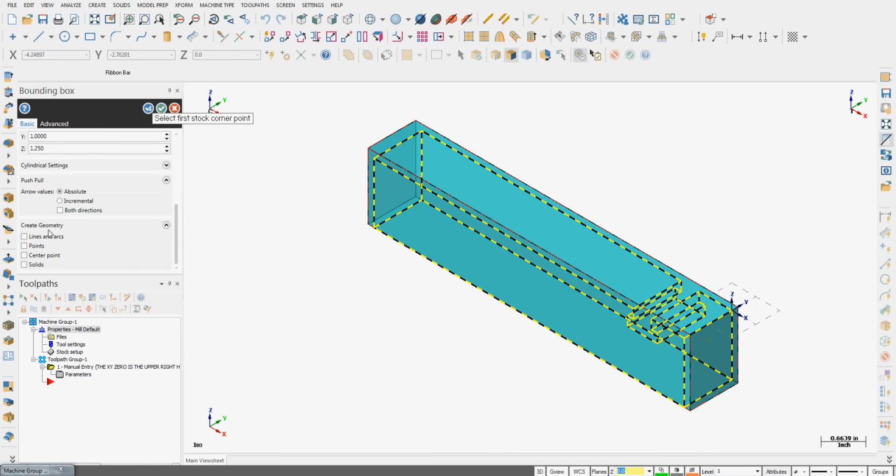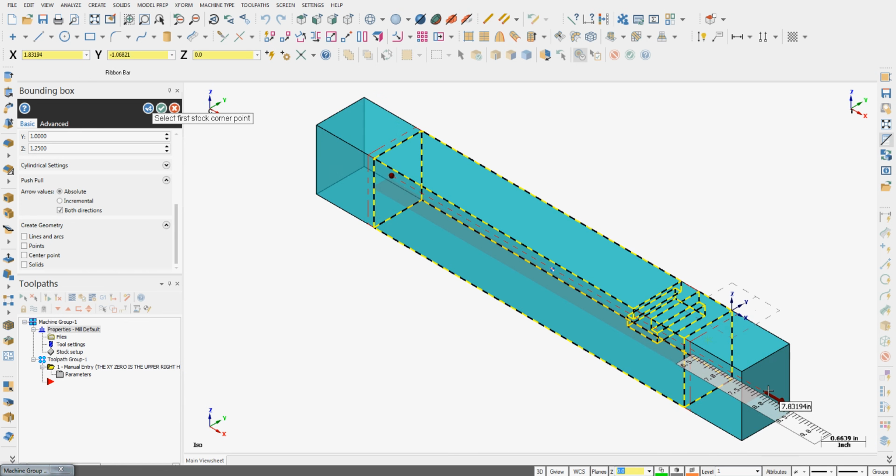We can also tell it to create geometry besides the stock. We won't bother with that today. Or I can use the push-pull. With the push-pull, I can tell it to pull in both directions. I can come out here, select an end face, grab this red arrow, and drag it out. Or I can type directly into the field.